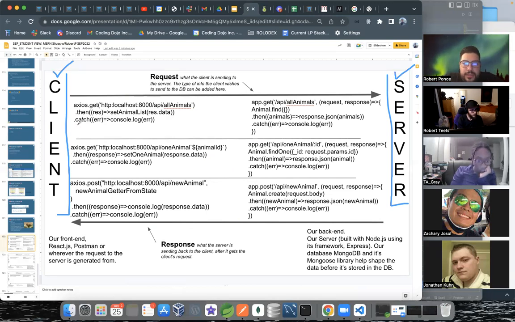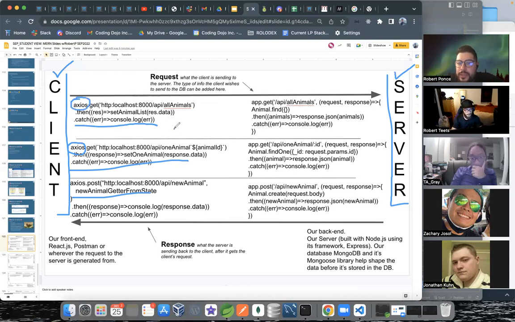Now, this is the cool stuff here, okay? You're going to notice that you see Axios, right? We know that we used Axios on the client side. And we know that we used it to make requests, right? So we make requests. So what's the relationship between these? Well, I want you to take a look at this.